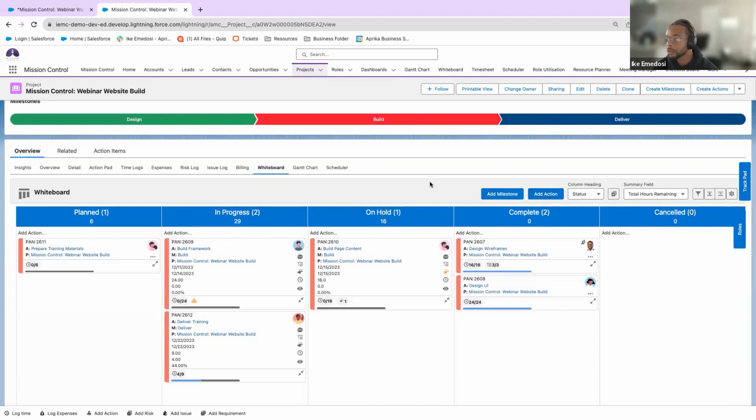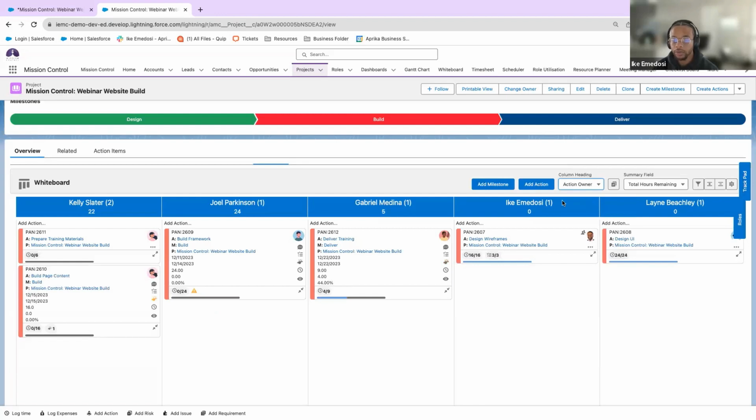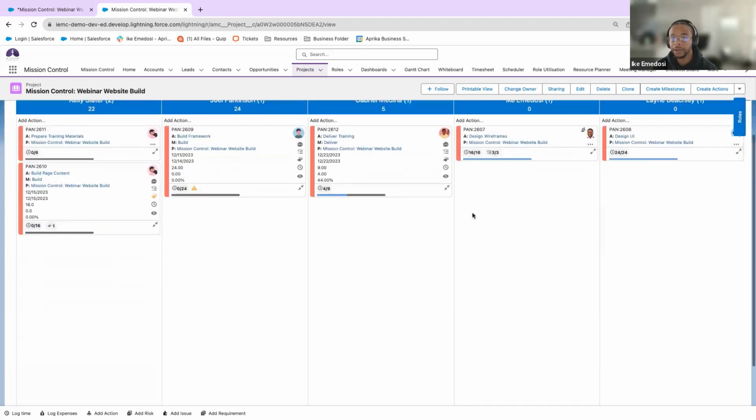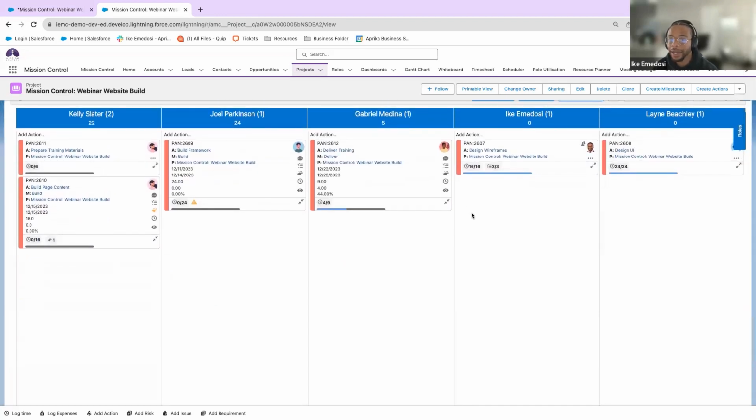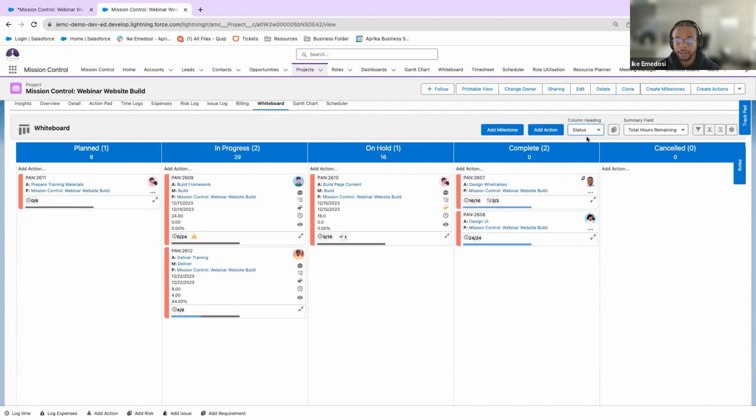Also, some things that we can do straight from the whiteboard is adding a milestone, add actions, but also change the heading, right? So if we're on a project and I want to know specifically, hey, how many actions do I have? As like a Mendoza, I can see I have one, but Gabriel is in charge of one and has 24 hours left. And Kelly has 2 actions, but 22 hours left as well. Also, we can filter by priority, start hour, status, and all that good stuff.